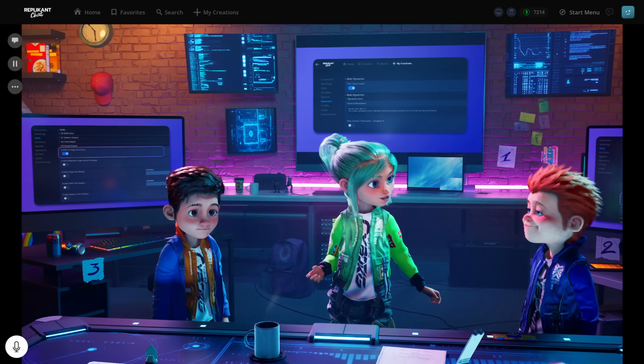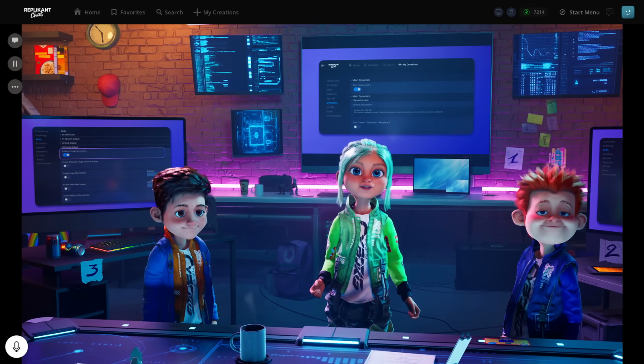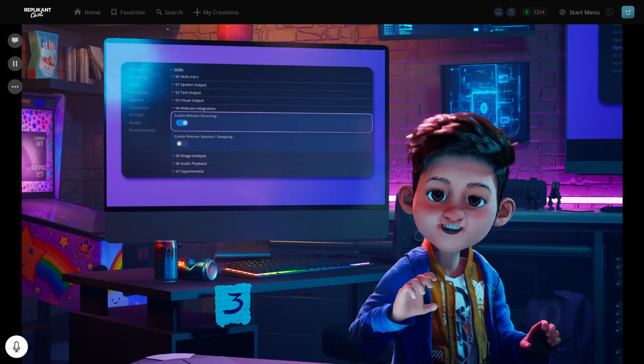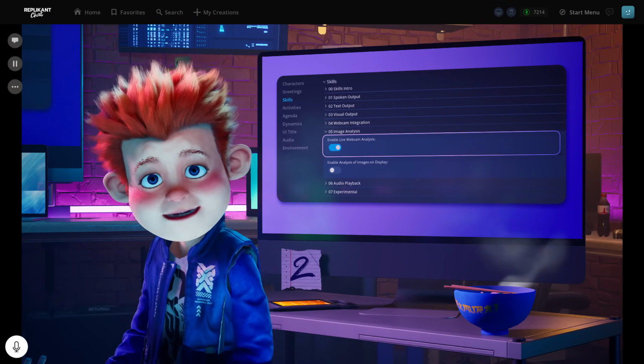Okay, that's a lot of display options. Anything weirder or more advanced? Like super duper advanced? How about live webcam integration? There are skills to stream your webcam feed into a panel in the 3D environment. Whoa, seriously? Skills to let you switch between different connected webcams, and even skills to let the AI analyze what's currently visible in the webcam feed.